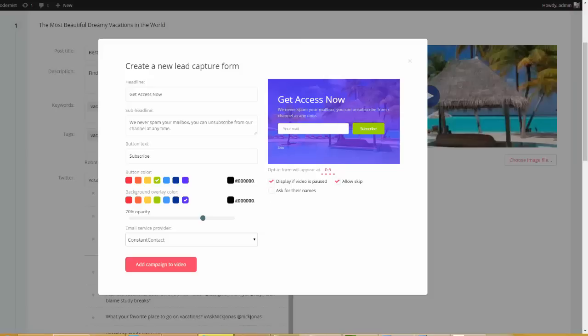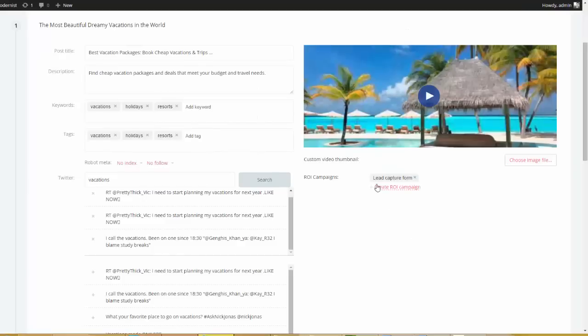If for some reason they don't want to enter their information here, then they don't have to see the rest of the video. So that's up to you. We can have it to where there is a skip button, or maybe we want to force them to enter their email before they can continue. I'm going to go ahead and click Add Campaign to Video. And you see that now we have a lead capture form.